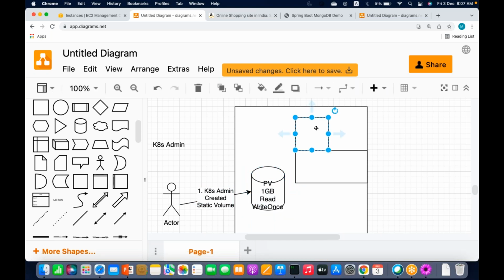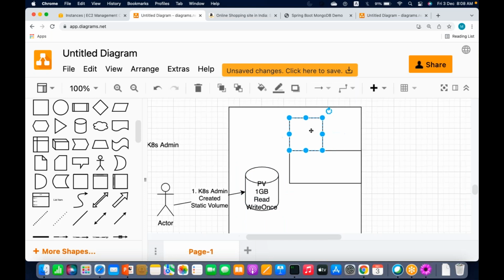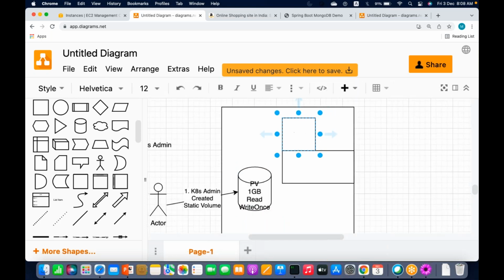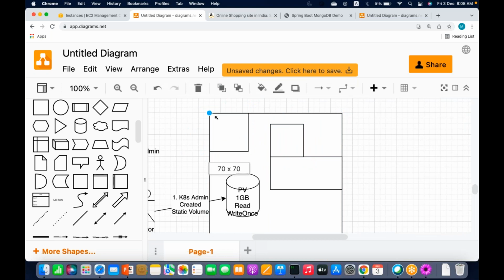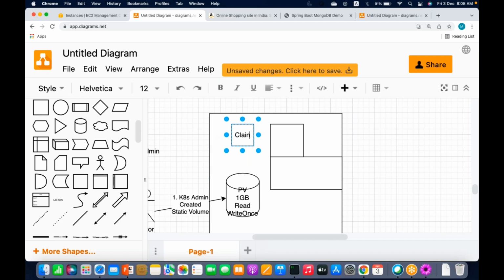Now if some pod requires a volume, then this pod has to request the volume using a persistent volume claim. They have to create a claim, like your insurance claim. Suppose you have insurance. If something happens, you claim your insurance: this much damage has happened, I need this much amount.